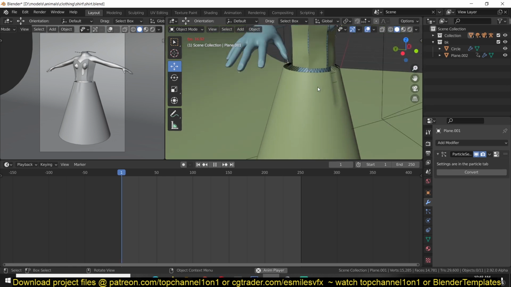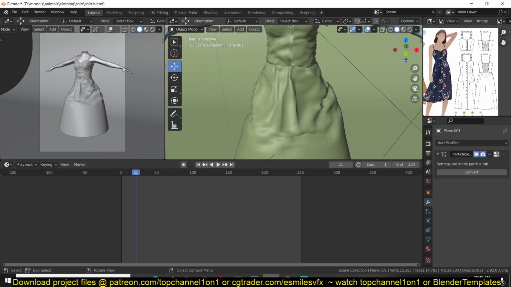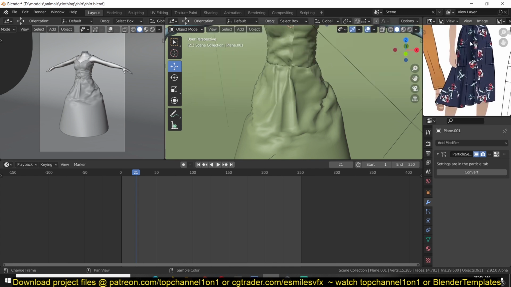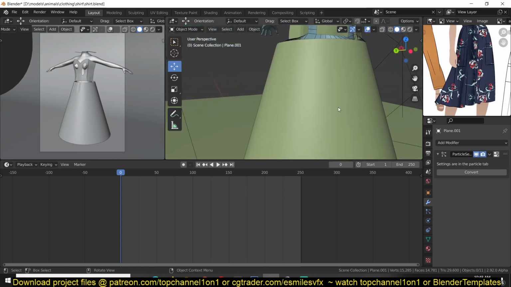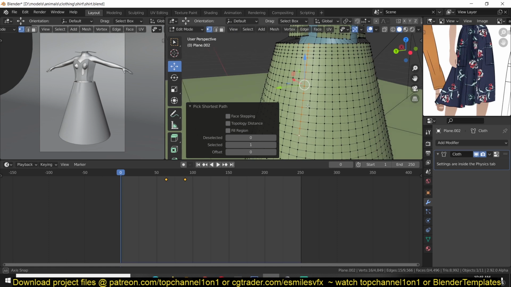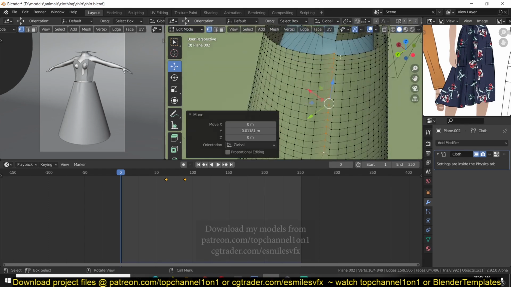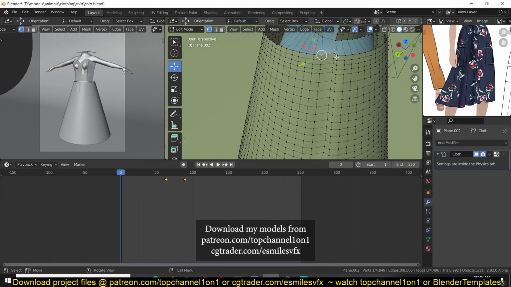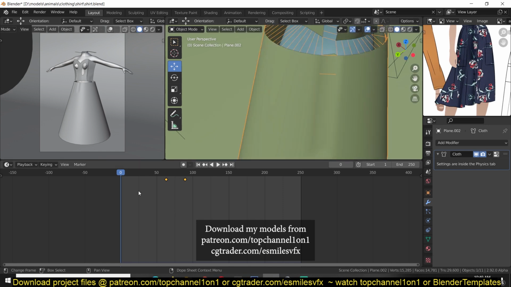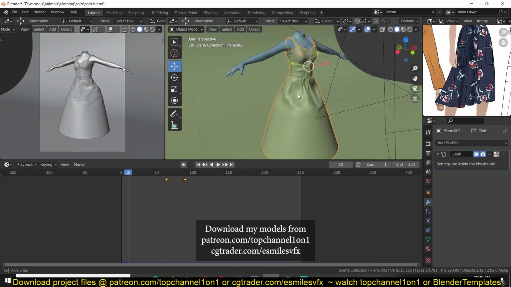For example, if I want to add in, let's go to the reference image again, these lines here, all you have to do is just push in an edge like that and add sewing lines just like that, and that should give us a fold there.